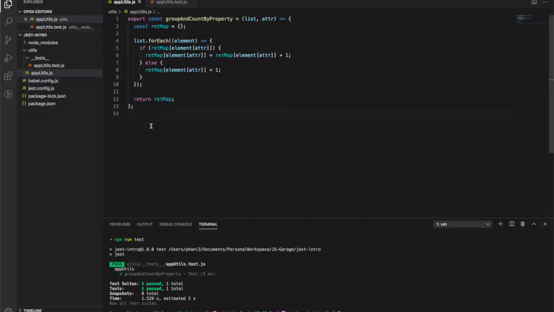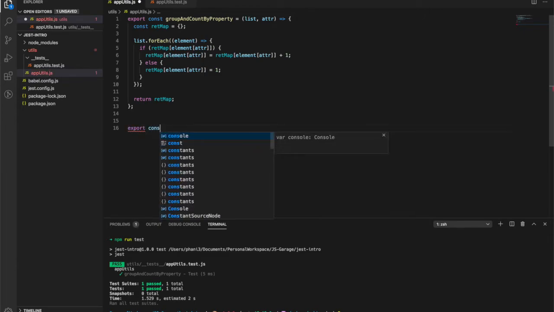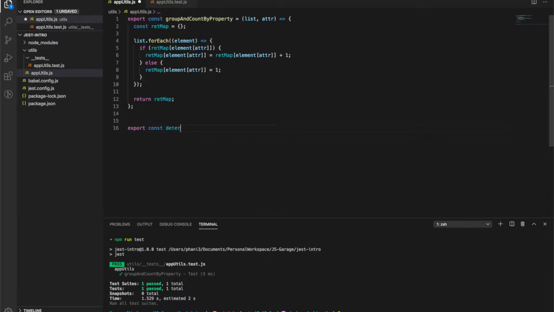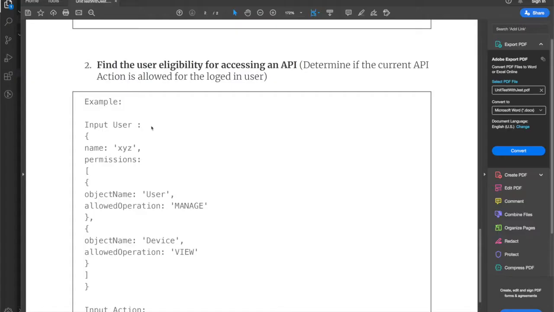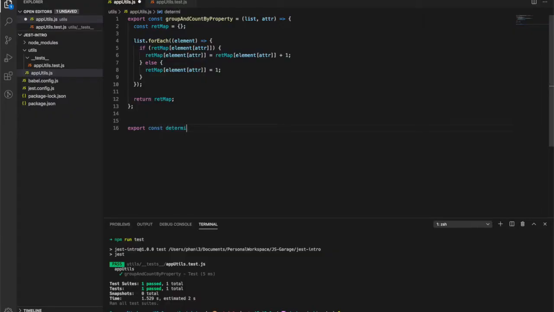So let's say export constant determine check if access allowed. So it needs two inputs. One is the user object, another is the action object.